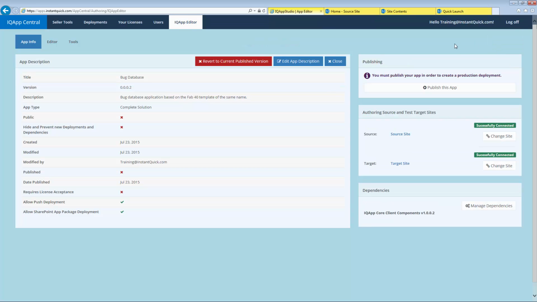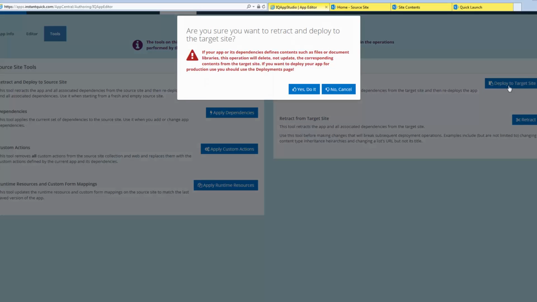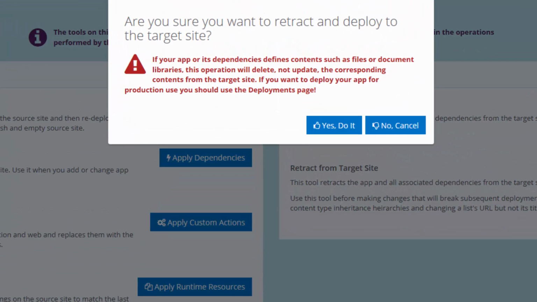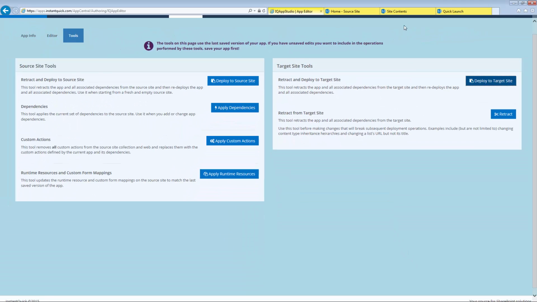All right, now I'm going to go to the Tools page and let's test and see how this works. So we're going to click Deploy to Target Site and then verify that we want to complete the operation. And we'll watch as it does its thing. Everything succeeded. Let's close this and go over to the target site and see what we got.